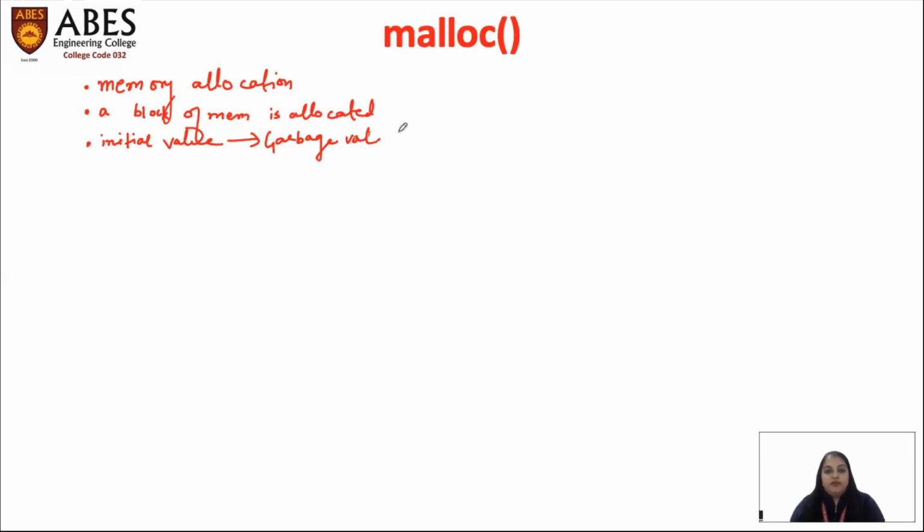Garbage value. Then, third, let us see what is the syntax for this. What is the syntax? We require a pointer variable. Why? Because we are allocating certain memory at a location, and the memory location can be stored in a pointer variable. So we will require a pointer variable. So the data type of that pointer variable, asterisk, then the variable name.